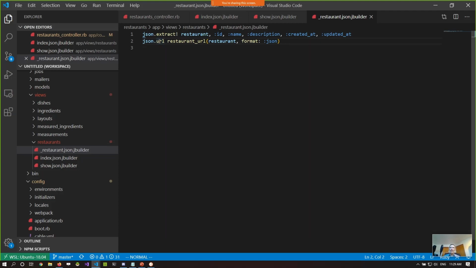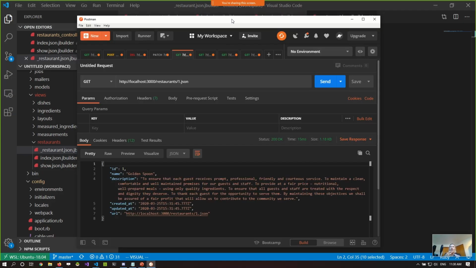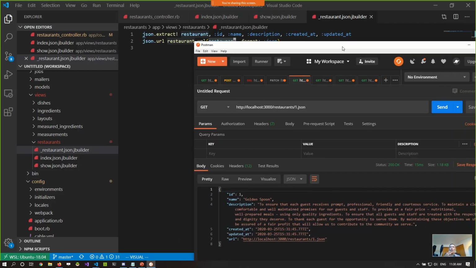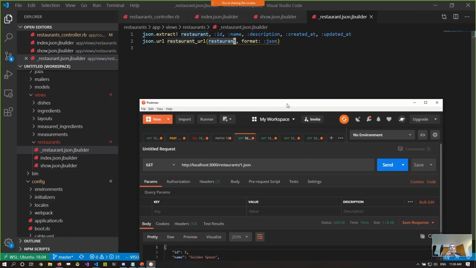And then also create a new property of this JSON called url that is, and there's a little helper here, restaurant_url. So if you think back to link_to, for example, in views, there were ways of working with Rails's routing system to have it build routes for us. In JSON, when we want to build a restaurant URL, we just use the restaurant_url method, pass in the restaurant we want the URL to, and ask it for the JSON format.